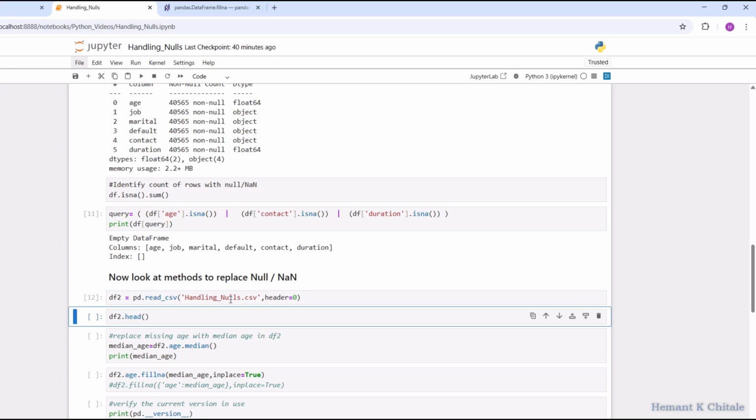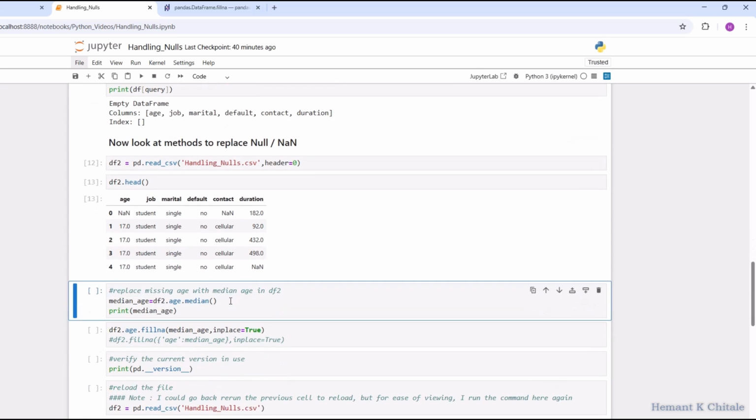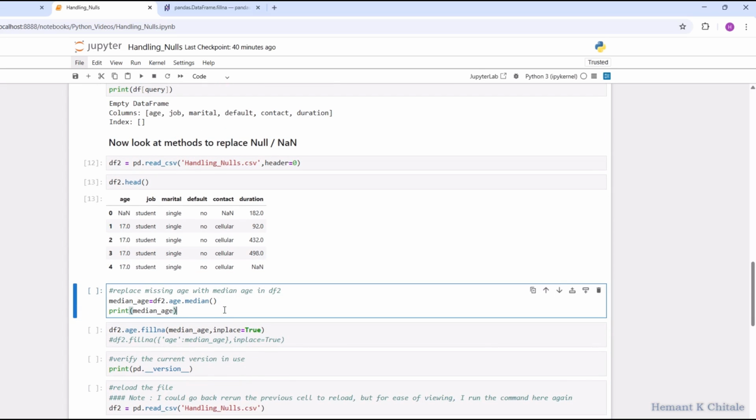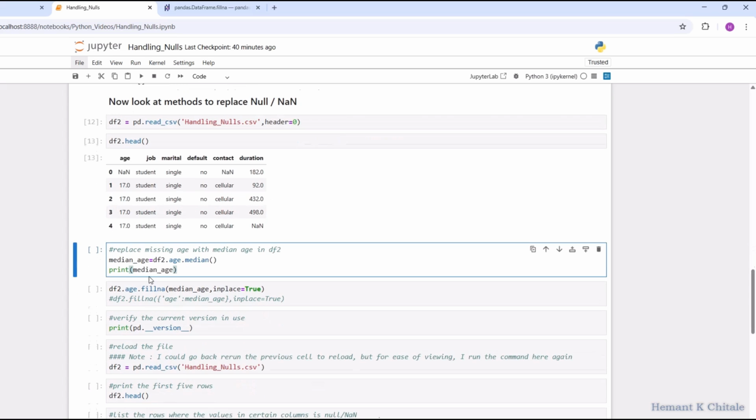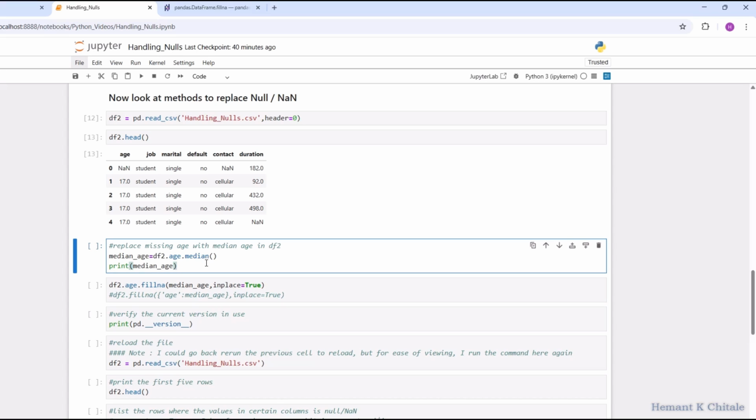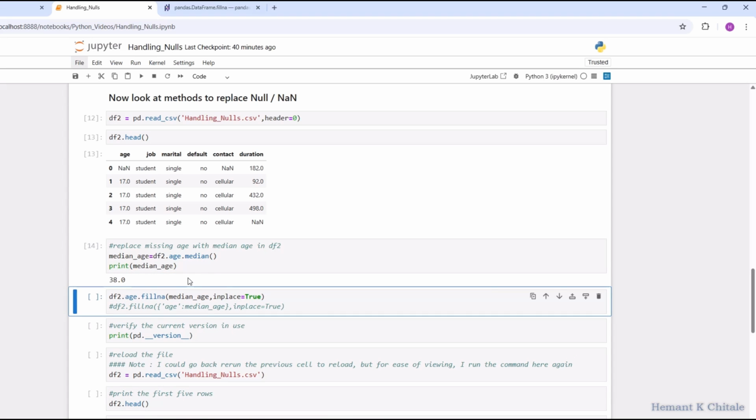I'm reading the data set into a new data frame called df2. I see the same data set. Now I know there are rows where age is null, correct? So I will say I want to replace the null or missing age values with the median age value. So first I compute the median age, which is 38. Now remember, this is seen as a floating point, so we always see 38.0.